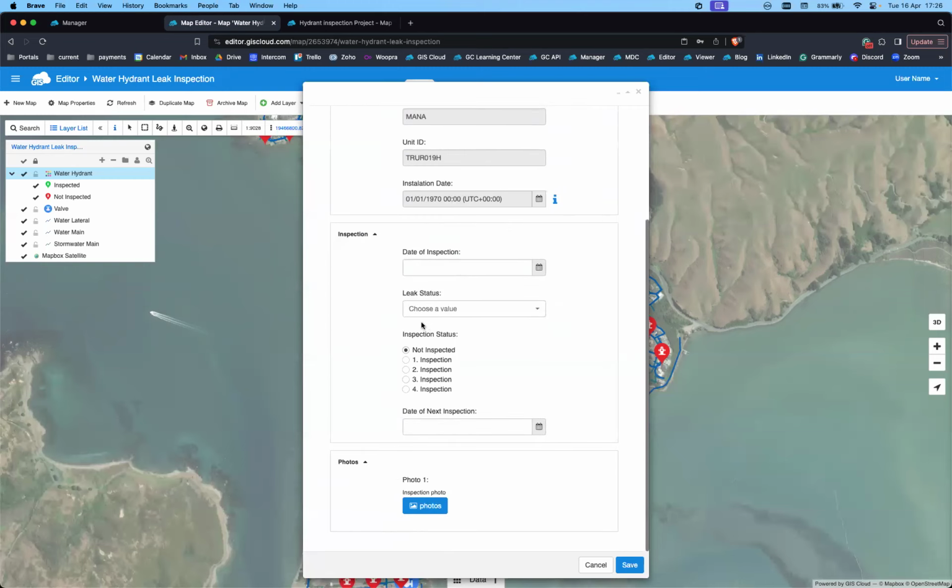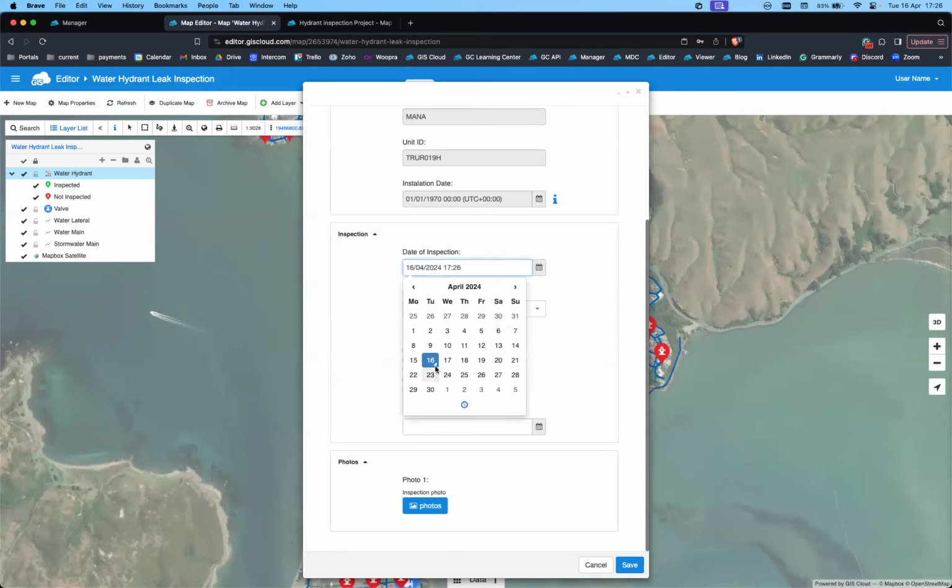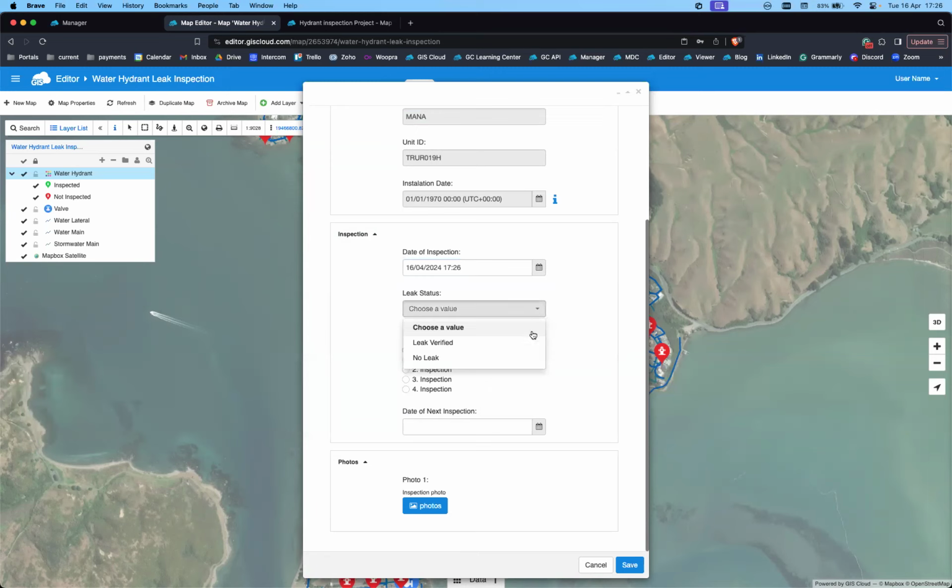And here we have our inspection group. This is where the fields concerning the actual field inspection are located. And here we have different types of fields apart from the basic text and number input fields. We have, for example, date of inspection, where you can choose a date. You can even choose an exact time. We have predefined lists. For example, here we have simple leak status, be it leak verified or no leak. And there are a few other things we can show live. Best not to spoil everything right away.